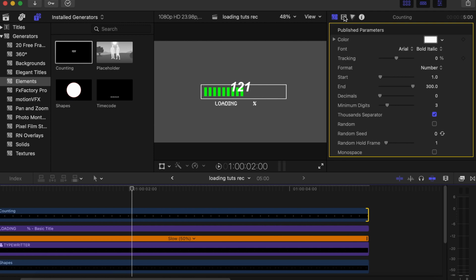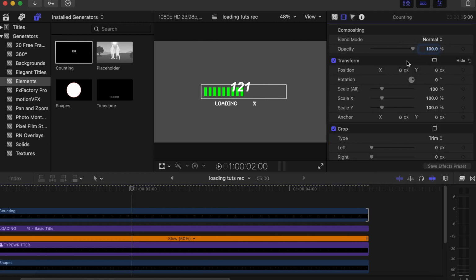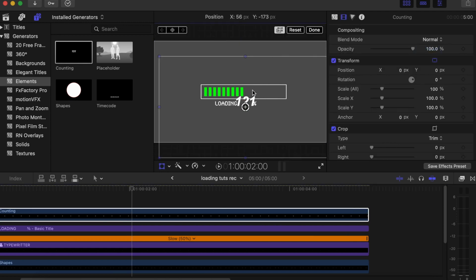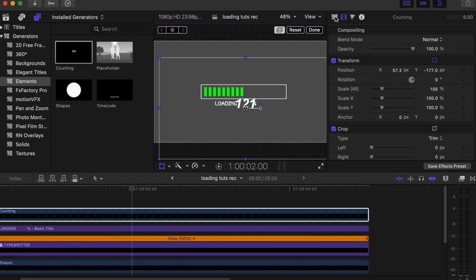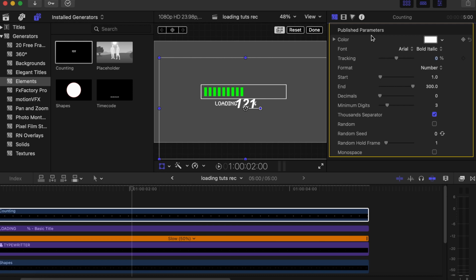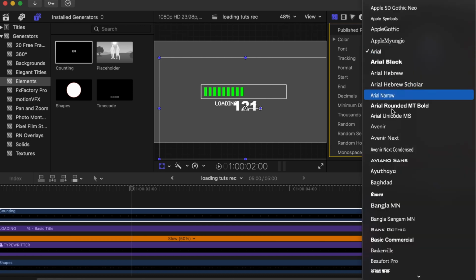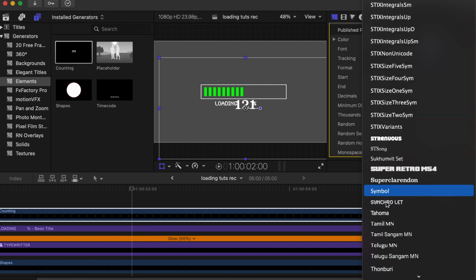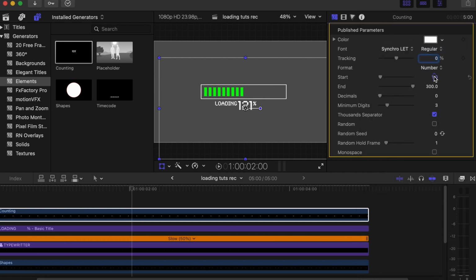Let's go to the video inspector side so we can drag it down. So transform, we'll drag it down somewhere here. We'll work on it later on, don't worry. Then we'll go back to the generator inspector side and play around with the parameters over here. With the font style, we'll go with the same as the loading text. And then the starting number will be 0 and the ending will be 100. Then we go to the minimum digit, we'll choose 1. We just need it to start from 1 digit.